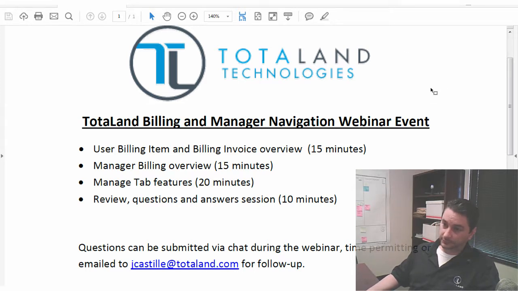taking a look at. As you can see, we have our user billing item and billing invoice overview, which I'll be toggling between a regular user and a manager account, which the first 15 minutes will be creating billing items and billing invoices from the user's perspective, and then move into management billing, which will probably create a couple of billing items and an invoice from a manager standpoint, and also be able to review the user's billing and set everything up to submit to a client.